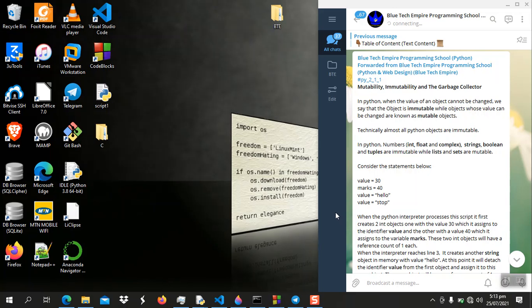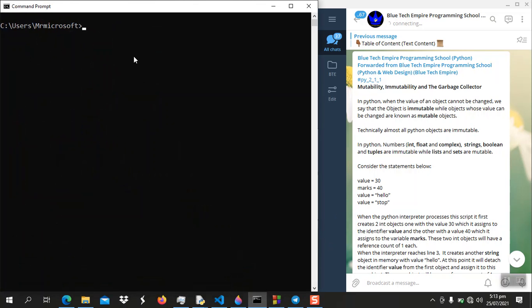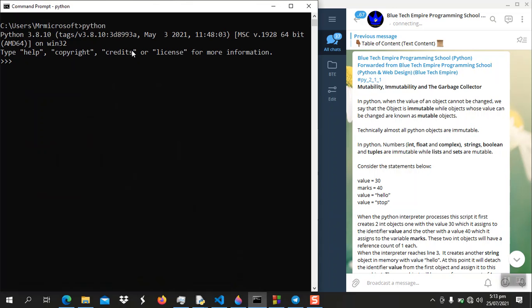So let's now look at some examples. Now consider the following. We have value equals 30, max equals 40, then value equals hello or whatever string, and value equals stop.